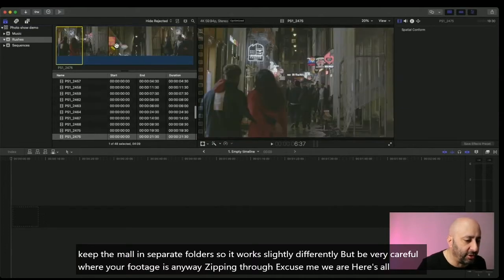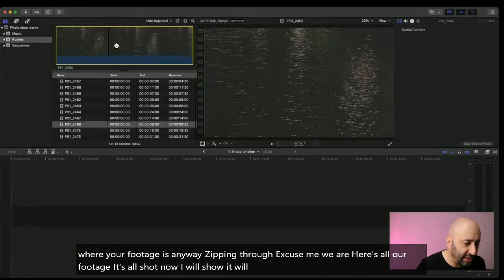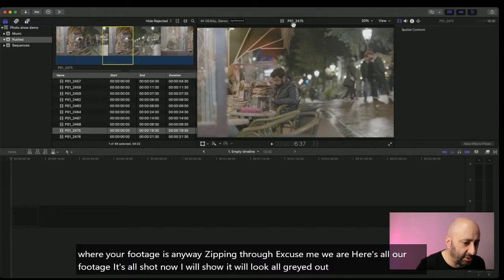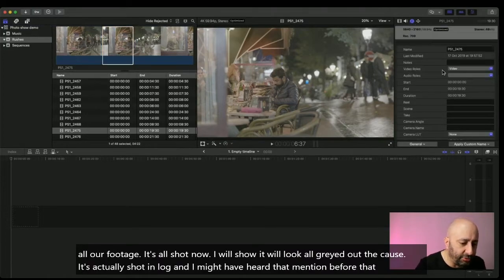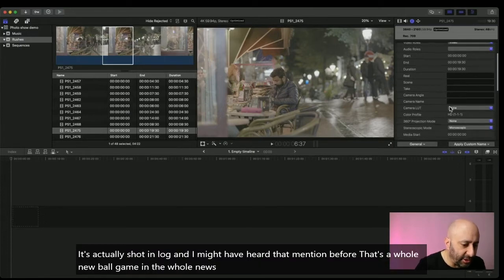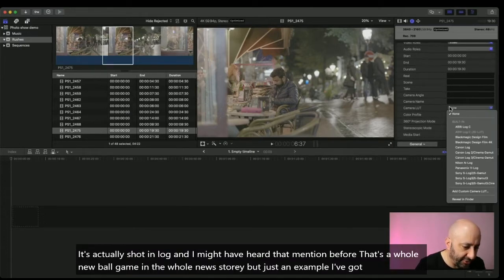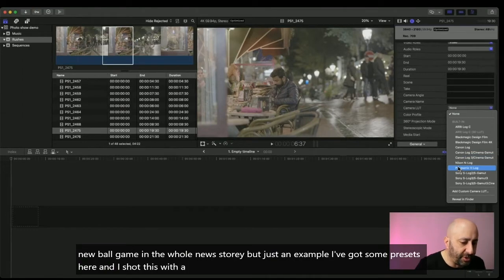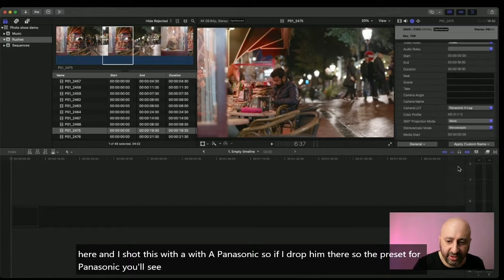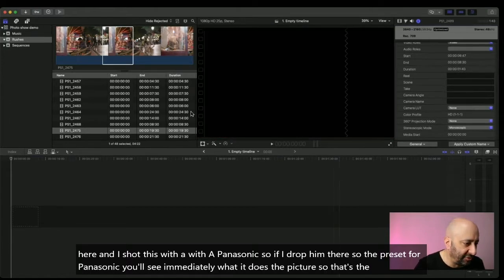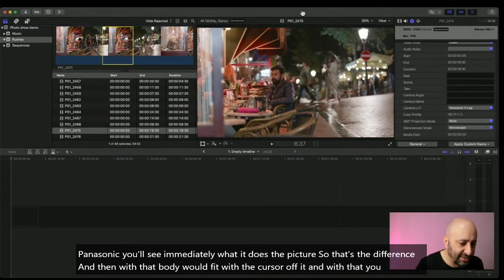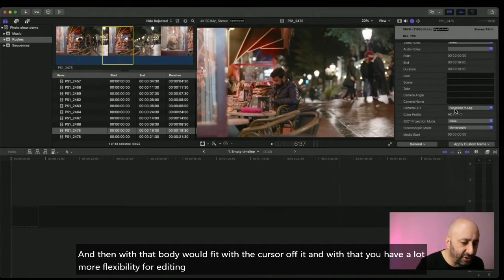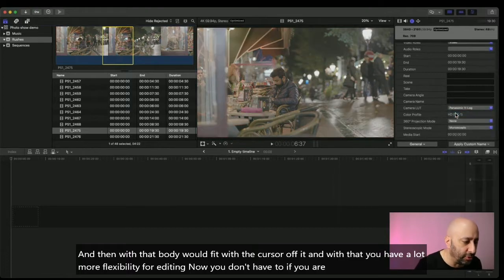Now it will look all grayed out because it's actually shot in log, and you might have heard that mentioned before. That's a whole new ball game and a whole new story. But just as an example, I've got some presets here, and I've shot this with a Panasonic. So if I drop in the preset for Panasonic, you'll see immediately what it does to the picture. So that's the difference, and it would show if I didn't move the cursor off it. With that, you have a lot more flexibility for editing. Now, you don't have to. If you are shooting, you do not have to shoot log. It's not the law.